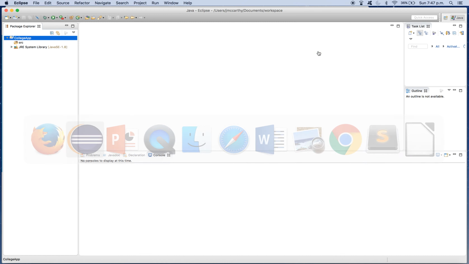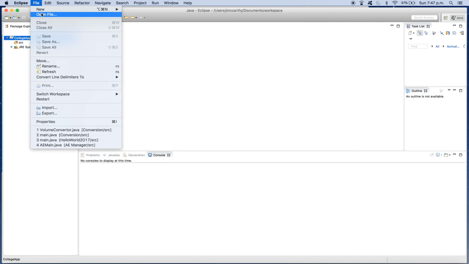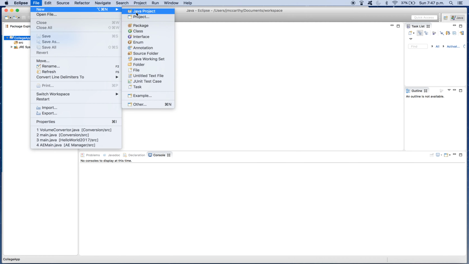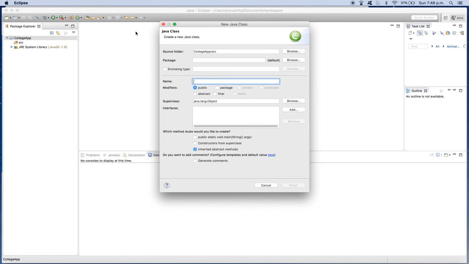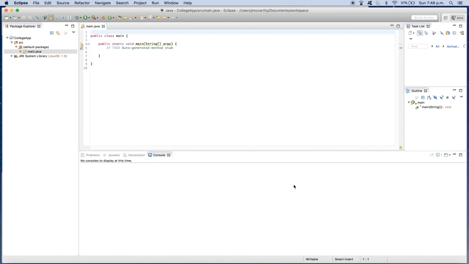So over we go to Eclipse. So the first thing I'm going to do to my project is I'm going to add a new class. And I'm going to call my class, be very original, and just call it main. And make sure I tick the box for public static void main. That's the entry point to our program. So finish, and there's main.